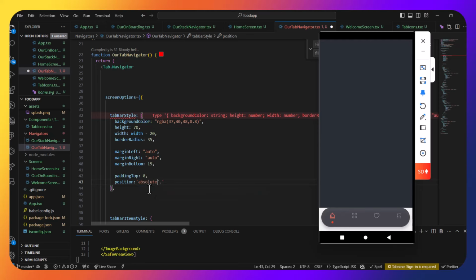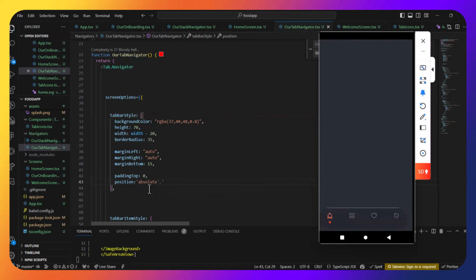Absolute. Let's see, guys. As you can see, setting the background to absolute is acting like it's removing it from the flow. And then what we want to do now, we are still having that problem that I've mentioned before, which is the top radius.